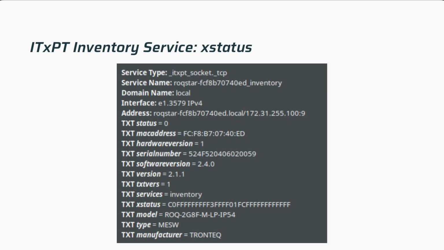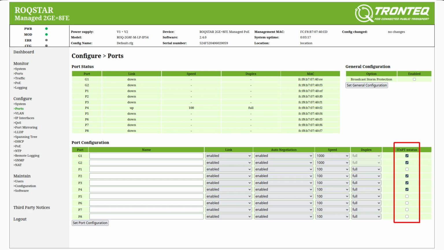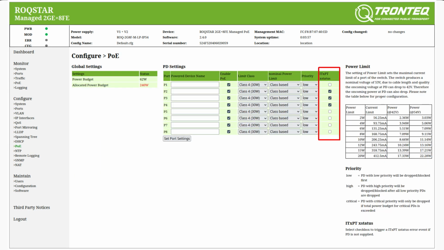xstatus is a piece of information in the inventory service record specified by ITxPT. It reports a generalized state of OK, warning, or alarm regarding the device's function. Specifically, it says whether there is a deviation from the expected link, PoE, or power supply state. You can choose which ports to monitor by selecting them in a web interface.